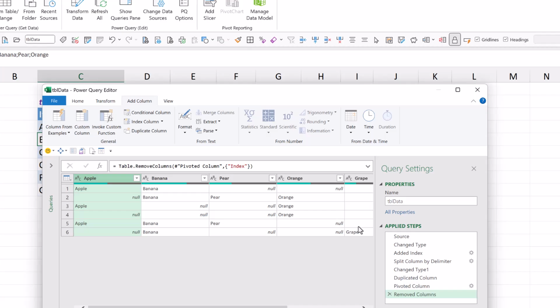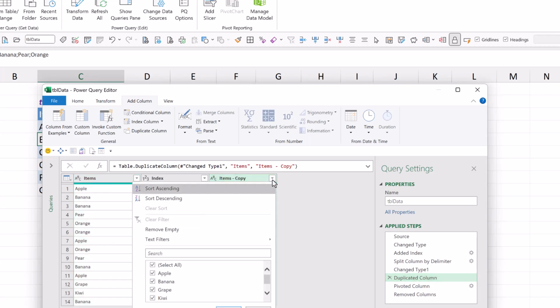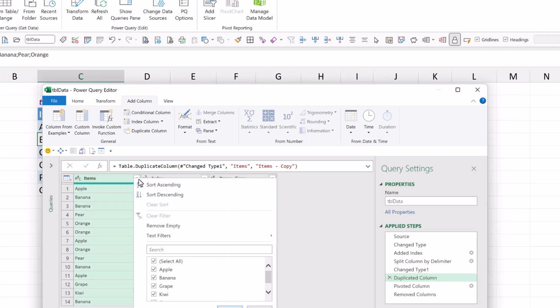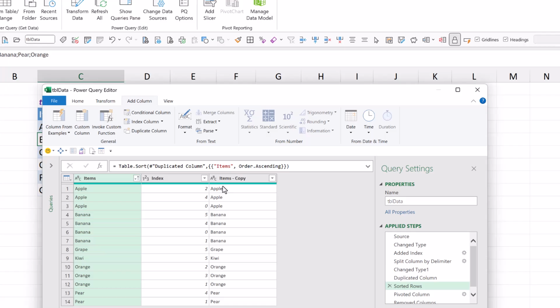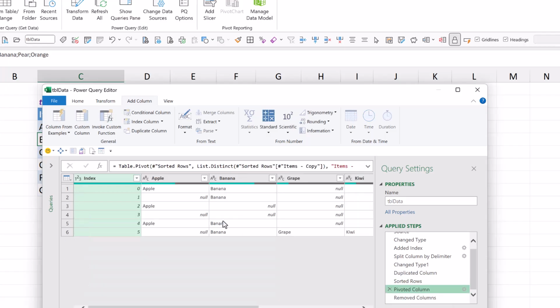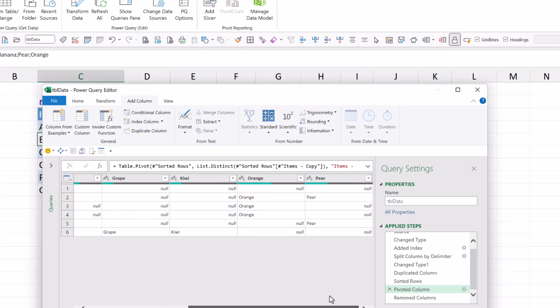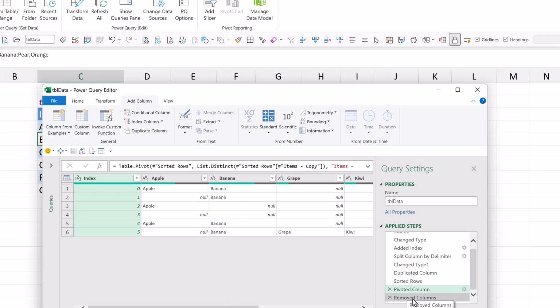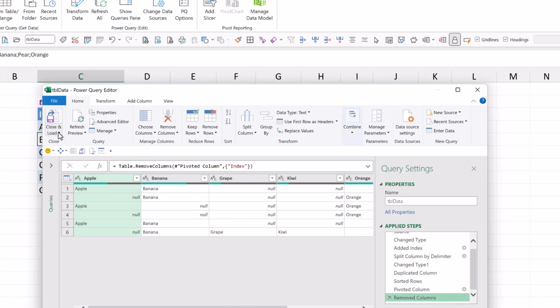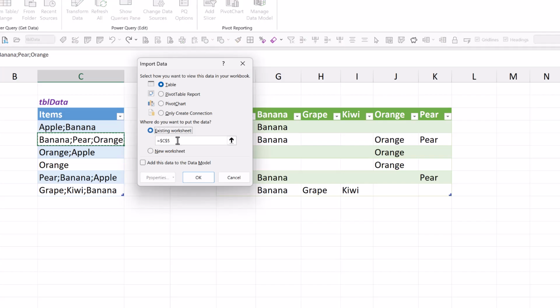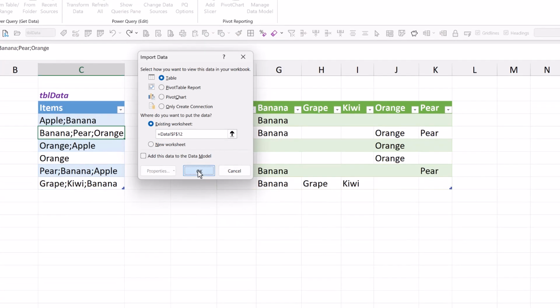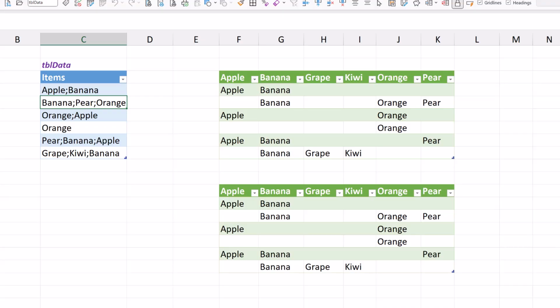The order's not right. So I'm just going to go back up. So before I pivoted, I duplicated. I'm just going to sort this, sorry, this one. Not that it really matters which one I sort, they're the same. Insert. So now we can see these apples are together. And when I pivot this, it's now sorted A, B, G, K, O, P. Great. Remove columns. Home. Close and load to. Table, existing worksheet.